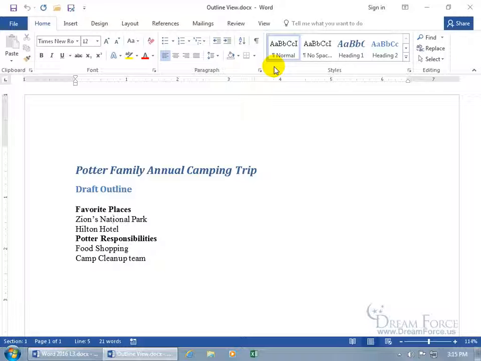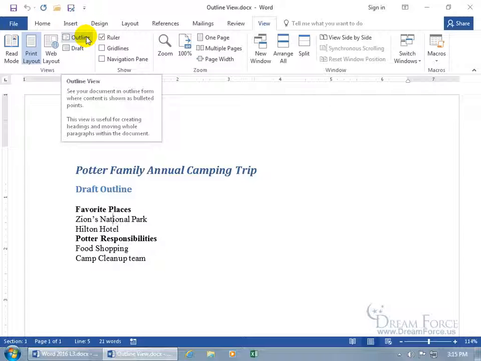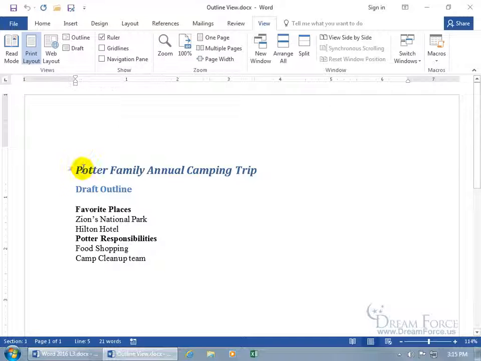So let's go ahead and take a gander by going to the View tab, to the Views group, from Print Layout to the Outline. And you can see when I hover over it, it says you can see your document in outlined form where content is shown as bulleted points. So your headings will be bulleted points as well as the rest of the content, or each paragraph, but in a hierarchical structure. So heading 1, which is this one right here, and heading 2, that will be the main point. That one will be indented and over to the right.